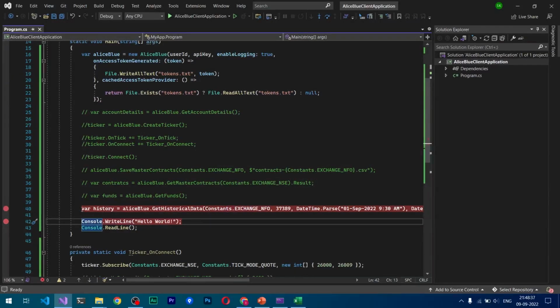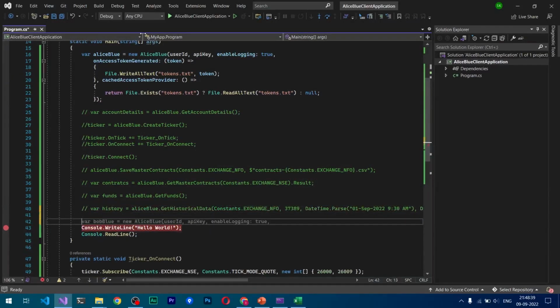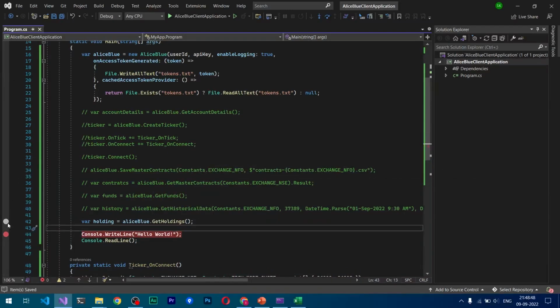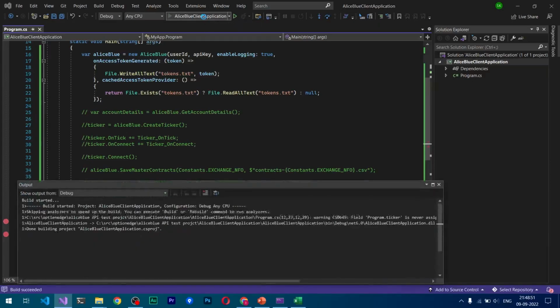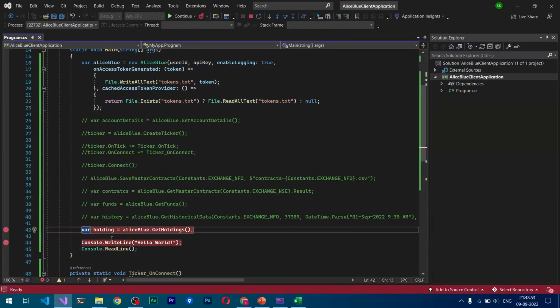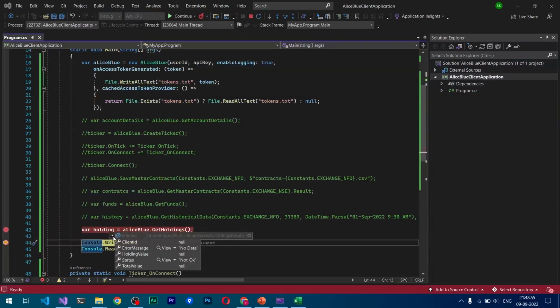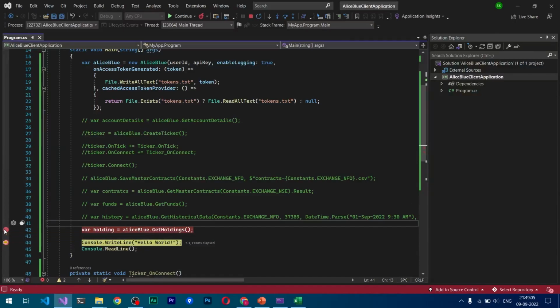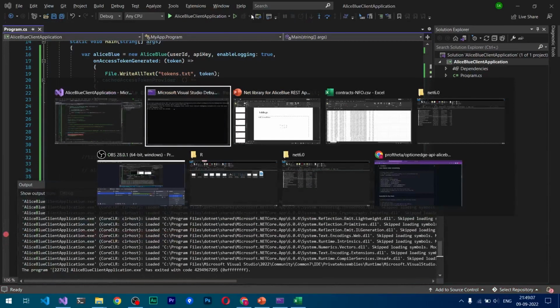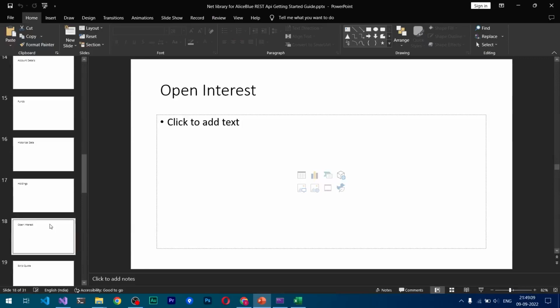Holdings. Okay, so this is simple. Just the call to holdings. So let's say holdings list blue get holdings. Okay, if I put a breakpoint and execute this one, so you can see, I do not have any holdings as of now in my account, so it's saying no data, so that is fine. Okay, and what is next?